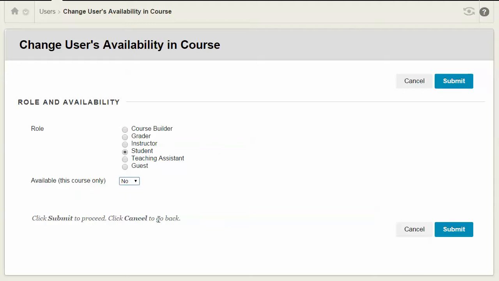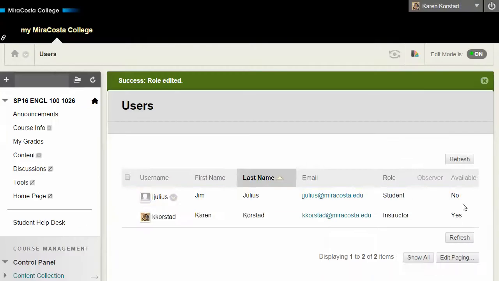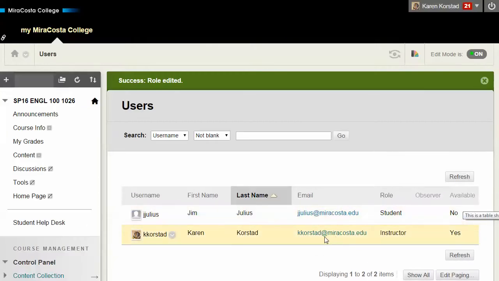Also in this area, if I assigned him a student but I realized I trust him and I'd like to make him a teaching assistant, I can change this in this area as well while leaving this available. But I'm going to select No for this and then click Submit. Now you will see that Jim Julius has an availability of No. Even though he's still listed on the course, he cannot get to this course at all and has no access to the course, will not receive emails, will not have any access.